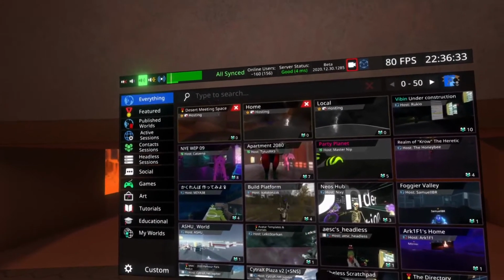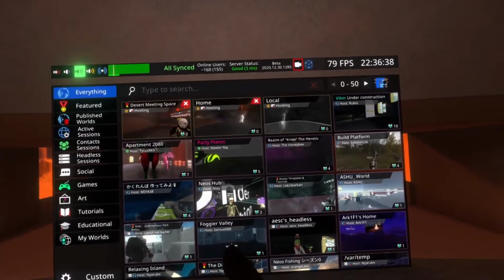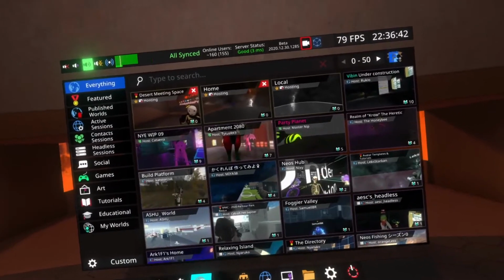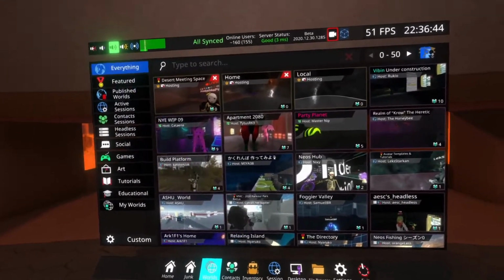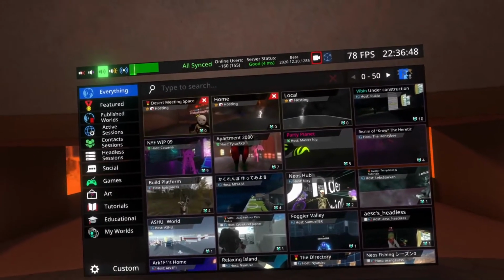Beneath that, in the bottom right-hand corner of each of these, you can see the number of people in the world. It's currently showing 0 for all of these. I believe that's something to do with the fact that it's private, so that the world browser itself can't really tell who's in it because it's a private session. But you'll see that that increases and changes depending on the world type.